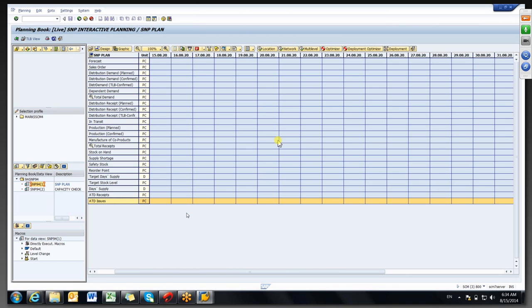Okay, are you getting my point, Sam? Yes, that's correct. So there is a slight difference between demand planning and SNP. Like here, for all this setup in demand planning, we just go and manually create every one step by step. But in SNP, we have to use the standard.